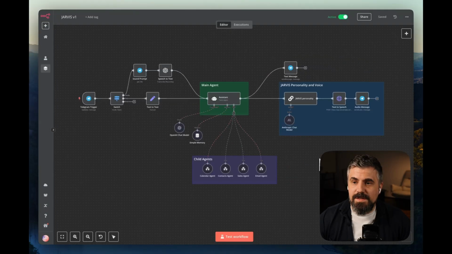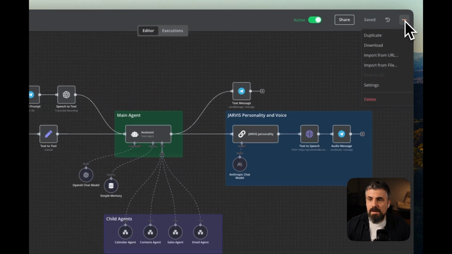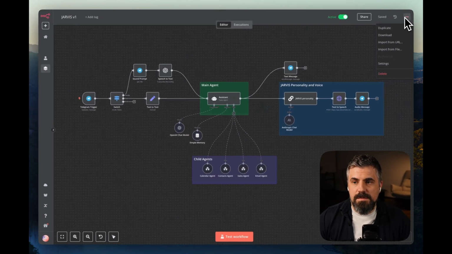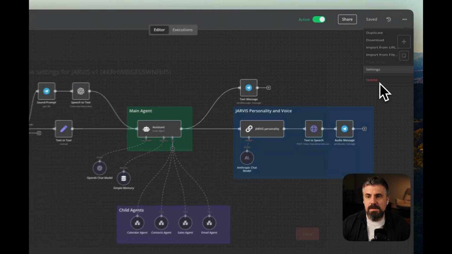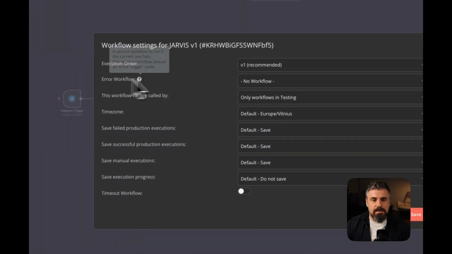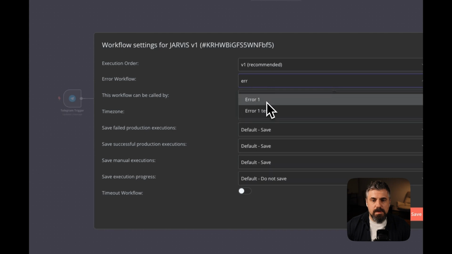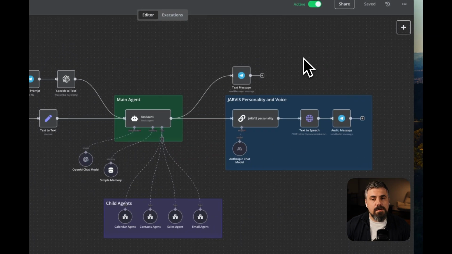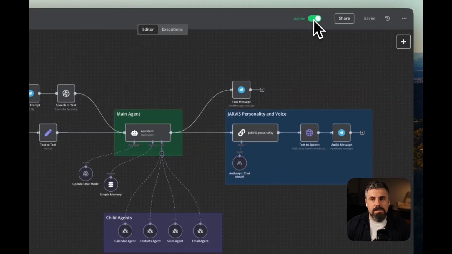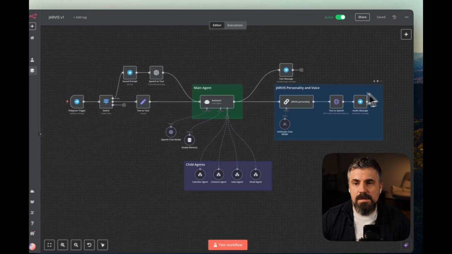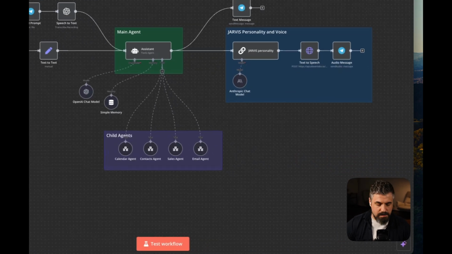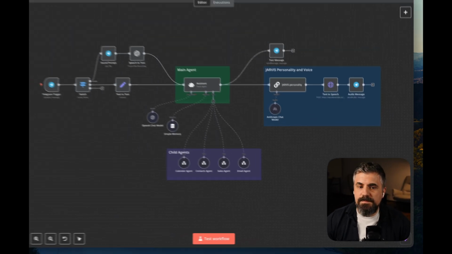Now let's take Jarvis as an example. To add an error workflow, you need to click top right, settings, and under error workflow, just select the one that you just created and save. In order for this to run, this workflow needs to be active. So I will take Telegram and now we'll just run a simple message.